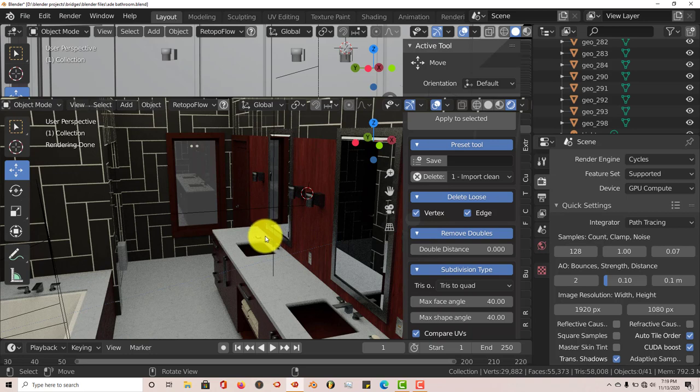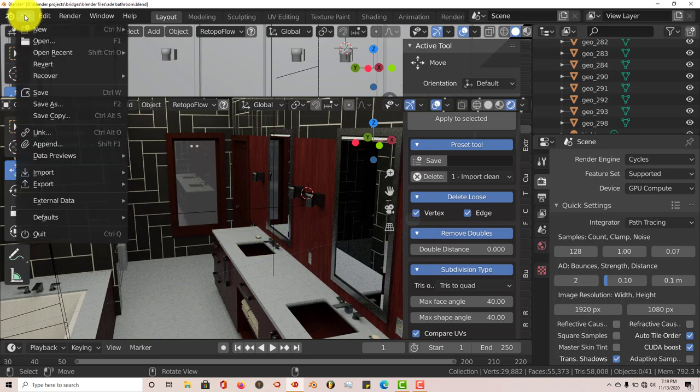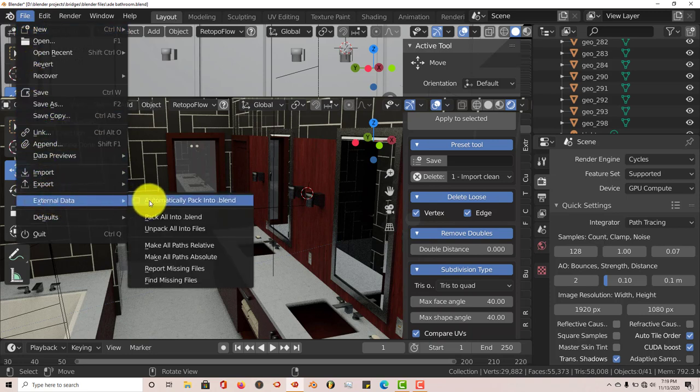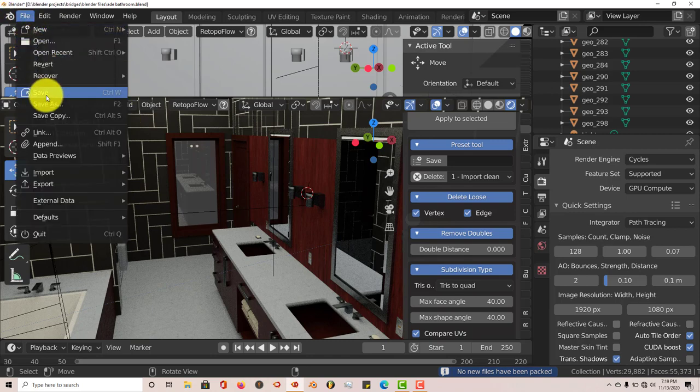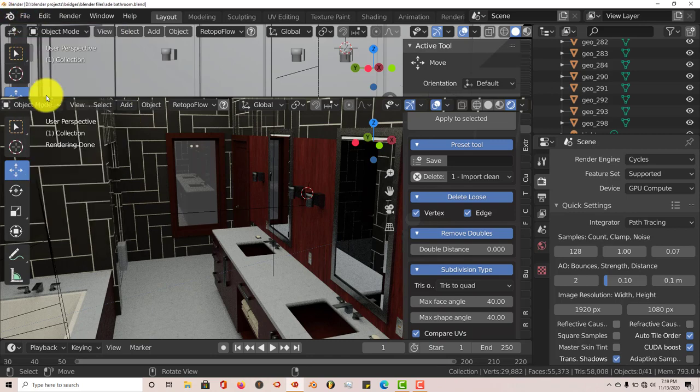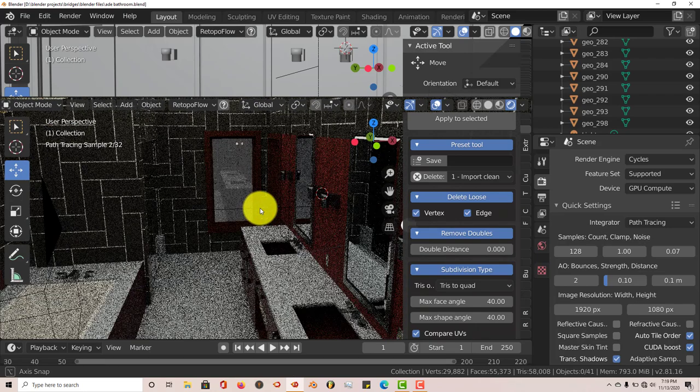But the easiest way to do that in Blender without having to go through that process is you go to File, External Data, then click on Automatically Pack into Blend, then go to File, and then save that. Once that's been saved, it's going to automatically keep those textures on your model without you having to do it yourself.